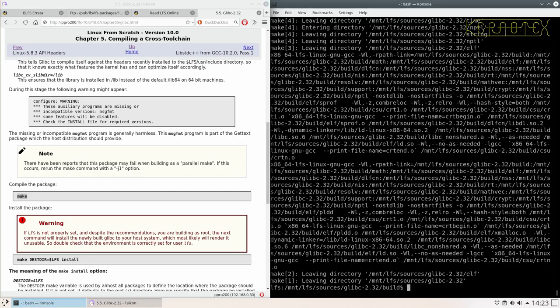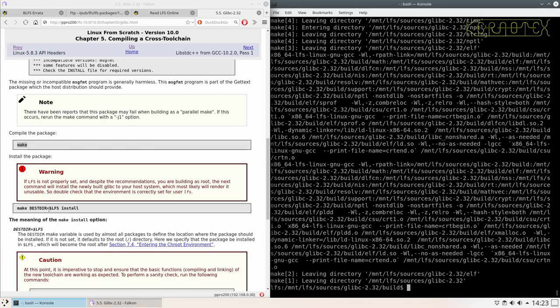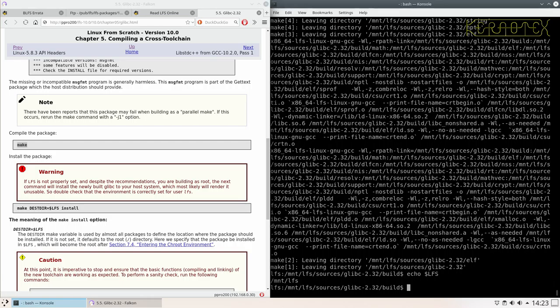Okay, that's built. Now, there's warnings here about checking the LFS variable is set correctly in case you're root. Well, if you've been following the book, you shouldn't be root, you should be the LFS user. So, I mean, we can check it again, it should be there. It is, so it's safe to go ahead with this.